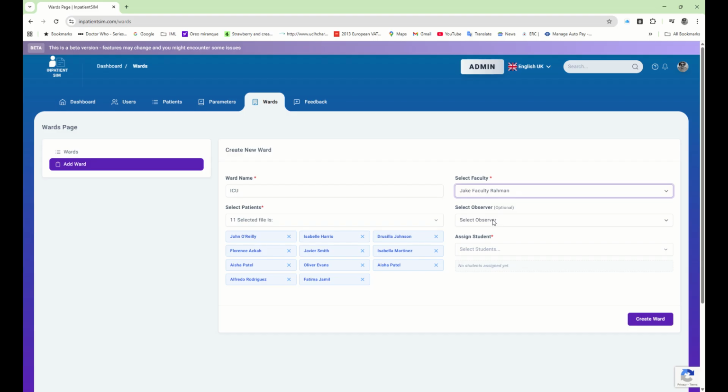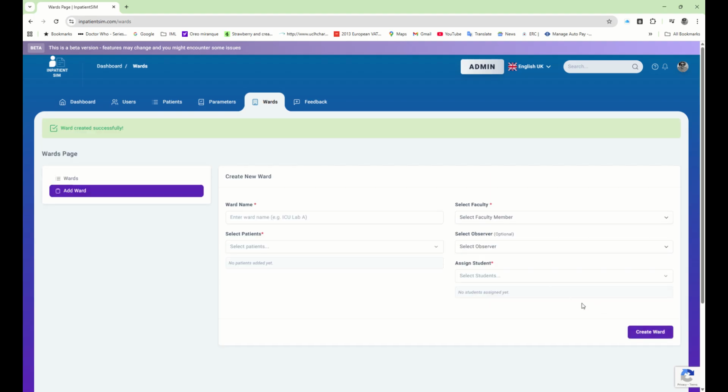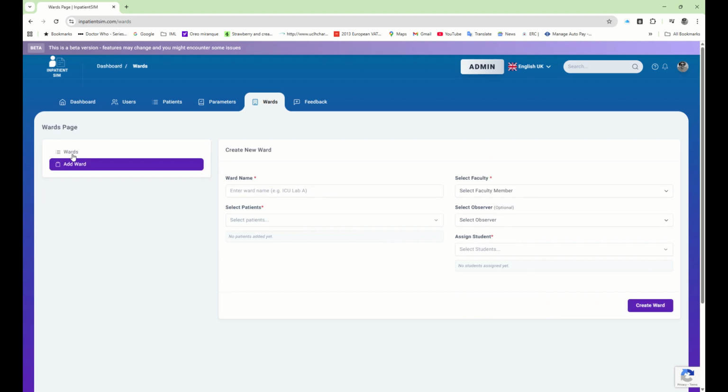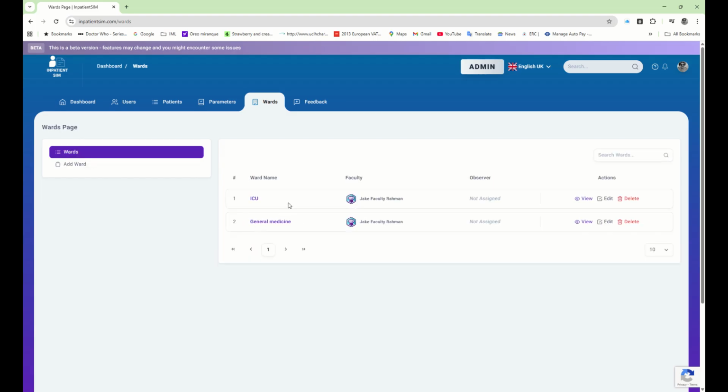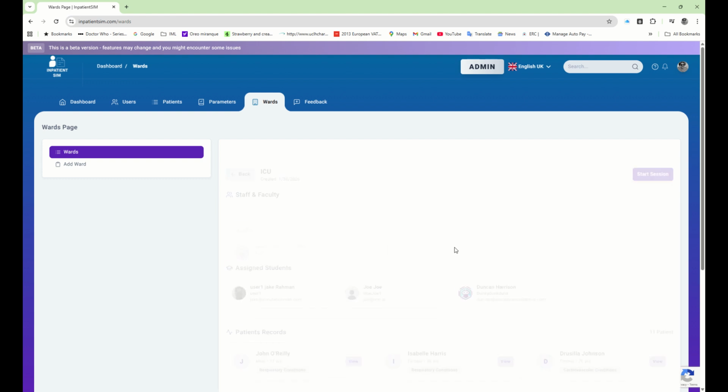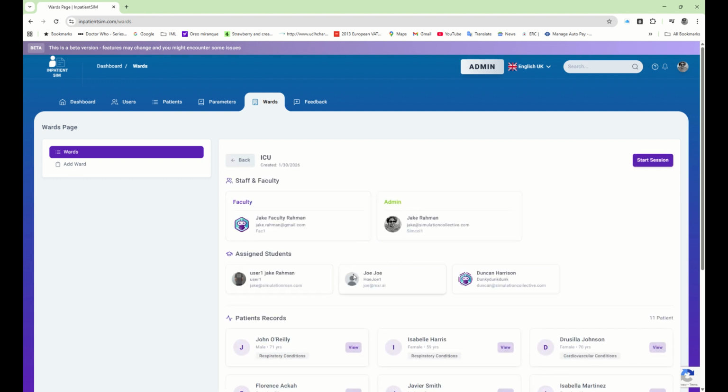Select a faculty member. We can add an observer, but that's optional. Assign it to students. Up to 4 students can be looking after a ward at any time. And create the ward. This ward now appears in our list, which we can view at any time. And the students can be assigned to specific patients on the list.